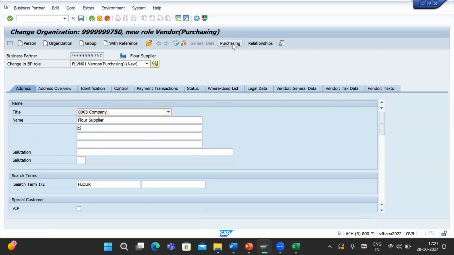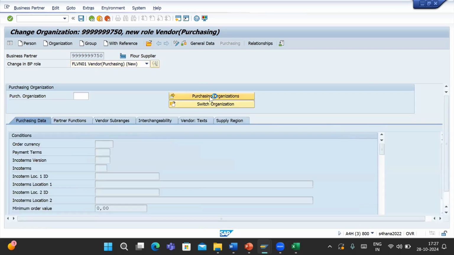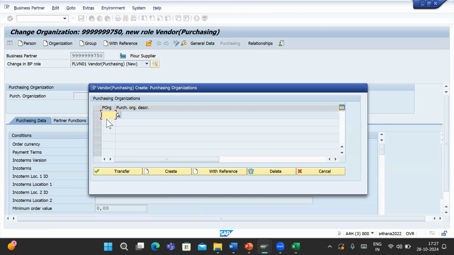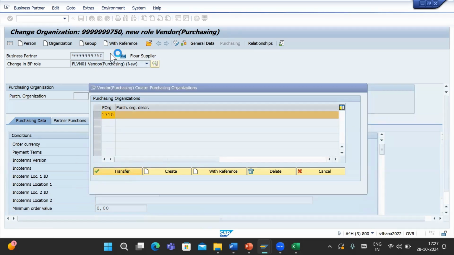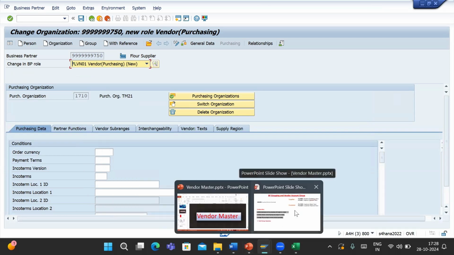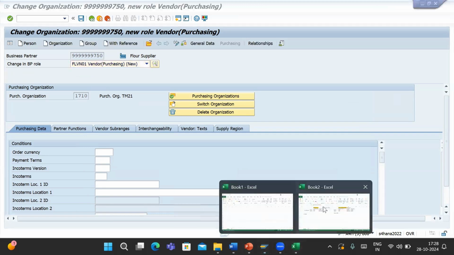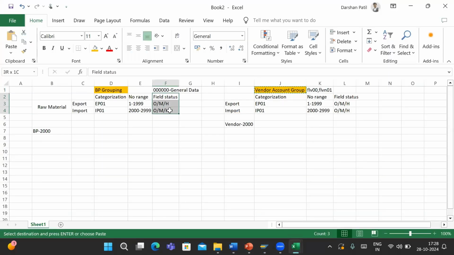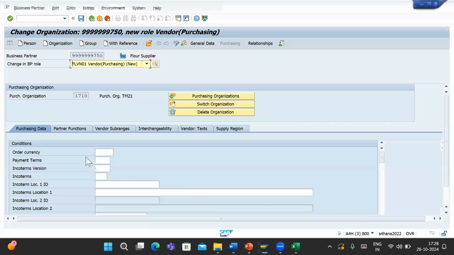Now here we'll click on the purchasing organization. For which purchasing organization? Here we can maintain all those purchasing organizations which are required. So let's say 170, and transfer. Now here there are different fields. The vendor account group will control which fields. As I said, we have two types of grouping, BP grouping and vendor account grouping. BP grouping will control only the general data screen, that is the FS0000 general data screen, all the general data information for that. But the vendor account group will control the information at this role. So for example, I want this order currency to be mandatory. So for this role, IP01 grouping, we need to make the order currency mandatory.